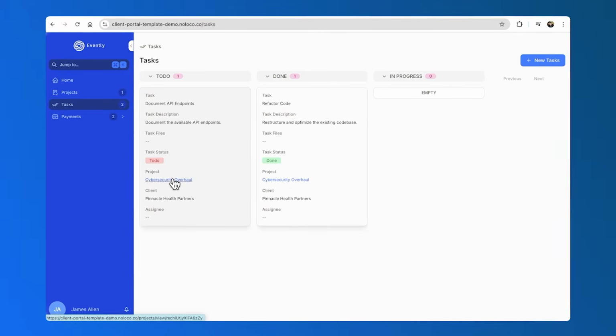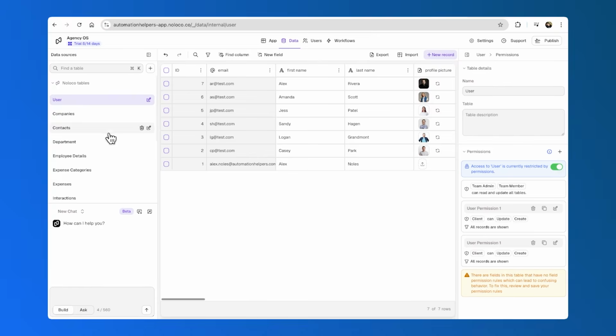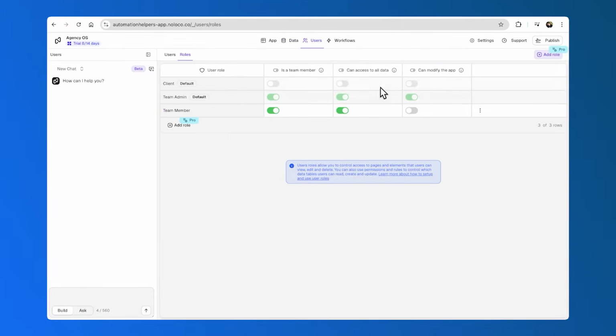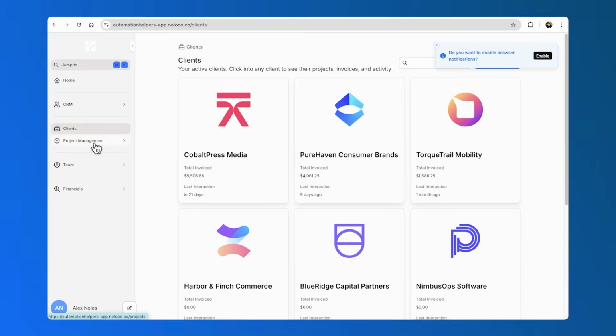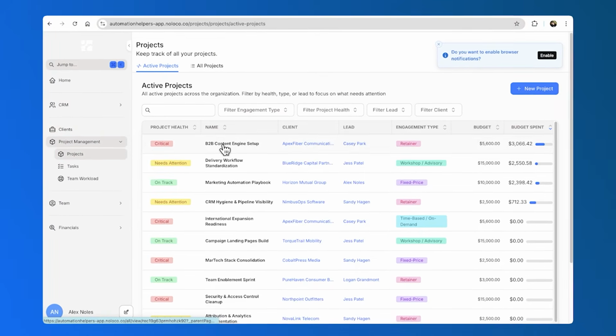You can use Noloco as the interface your clients log into, the place where your data lives, the layer where permissions are defined, and the system that controls relationships between records. And that's important because across most stacks, those responsibilities are split across multiple tools. But with Noloco, everything can sit under the one roof.